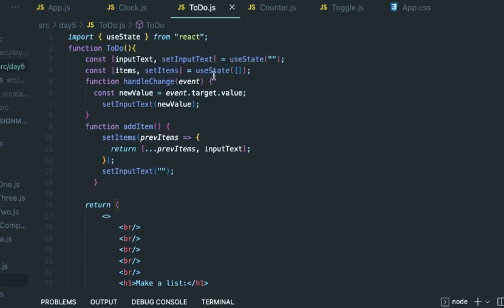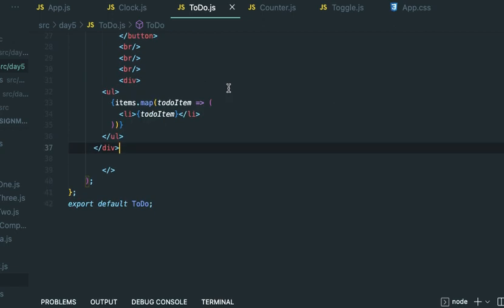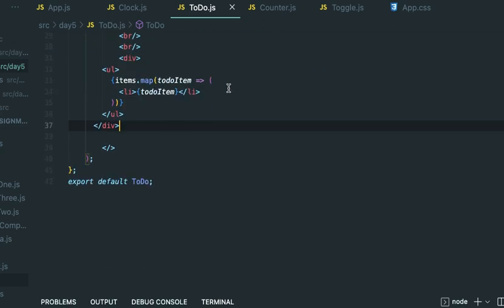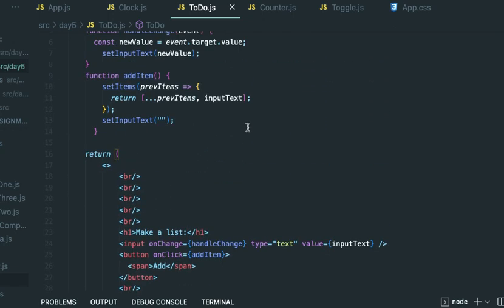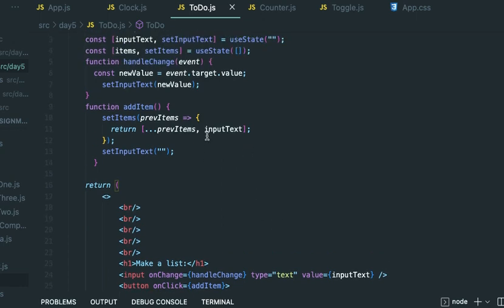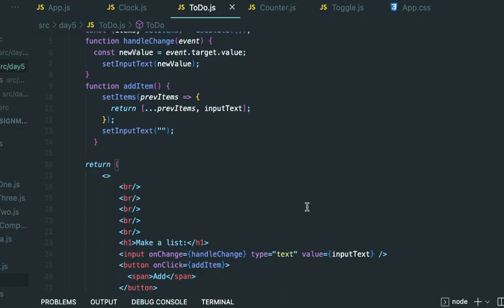I've also destructured useState, initializing it with an empty array, into two more variables called items and setItems. The first variable is items. Items is going to contain the array which holds all the items that have been added using the add button here.